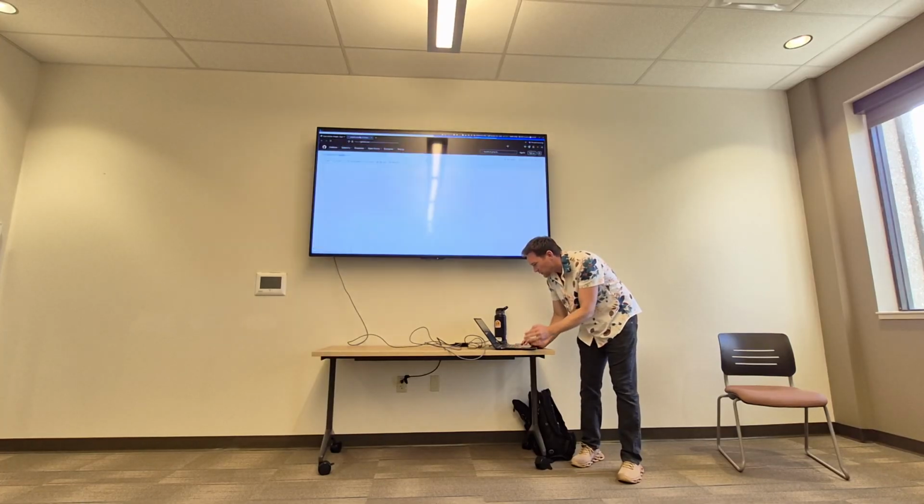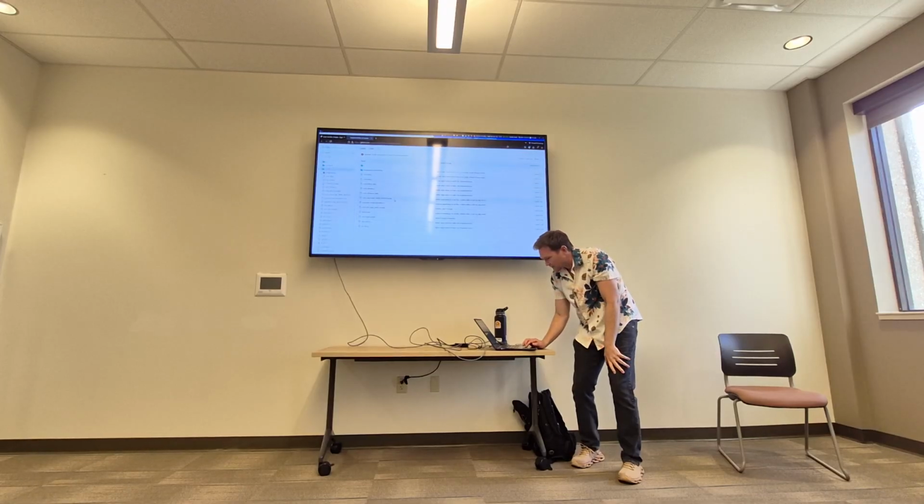And this tool itself is fully open source. Oh, that's so cool. This is the code for that tool.